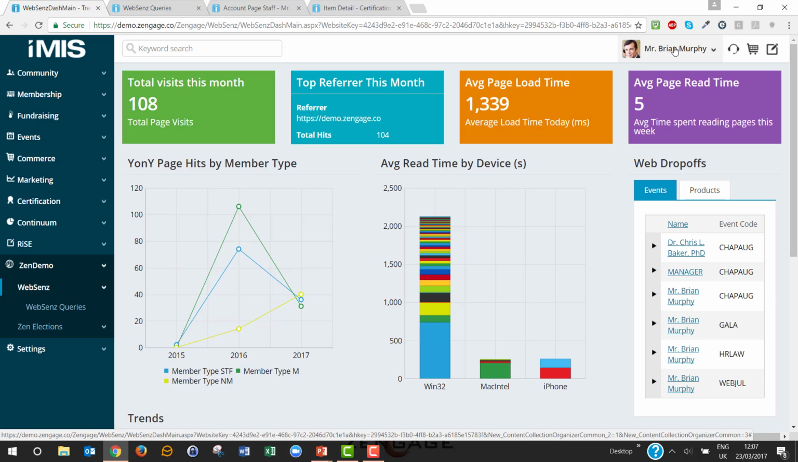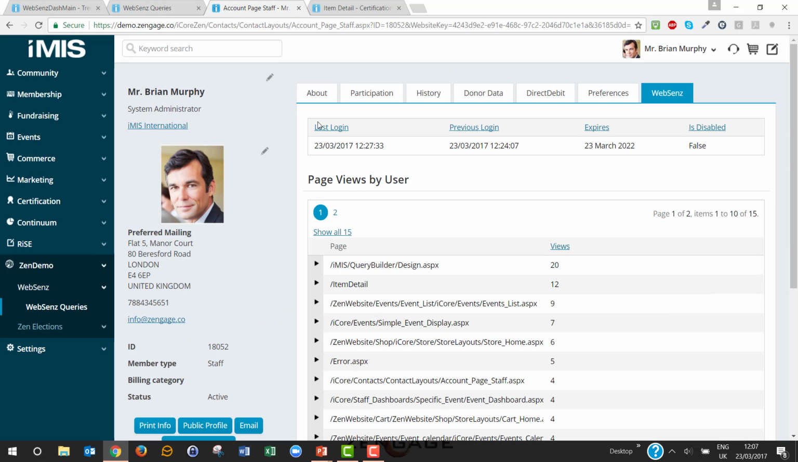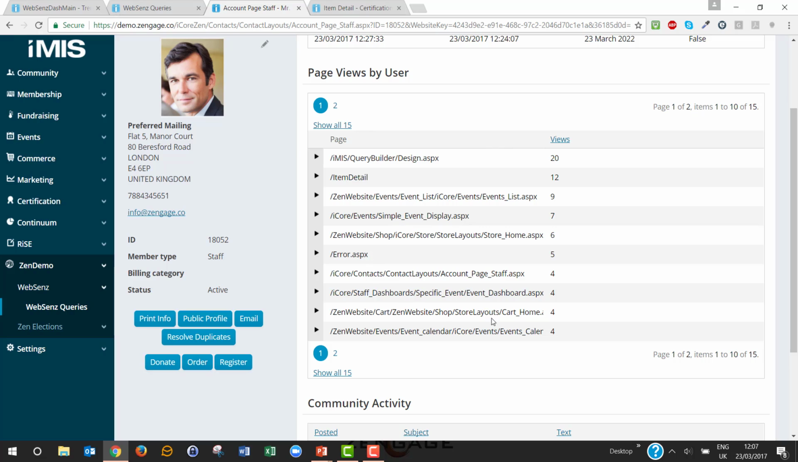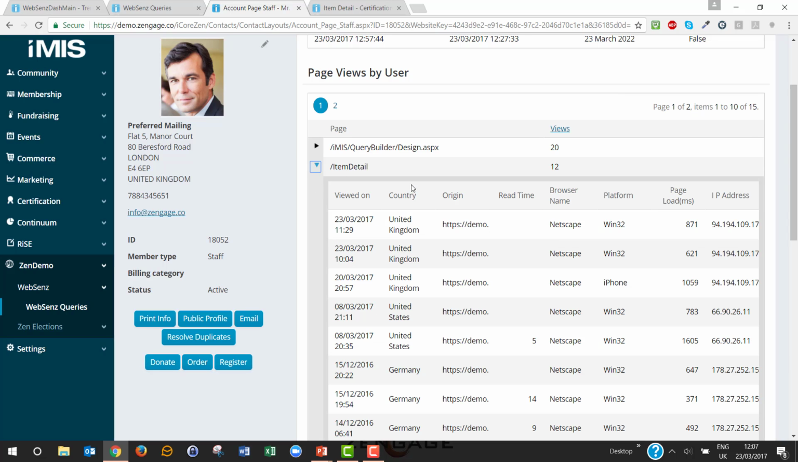So that's the overall dashboards, but what about the individual records? Well, here you can see on the individual record for Brian Murphy, the WebSenz tab that shows when the person last logged in and their previous login. But I can also see which pages this person has been interested in, for example, the item detail or the product page. I can see when they hit it, where they hit it from, where they came from, for example. This is a great tool for starting conversations with your members.